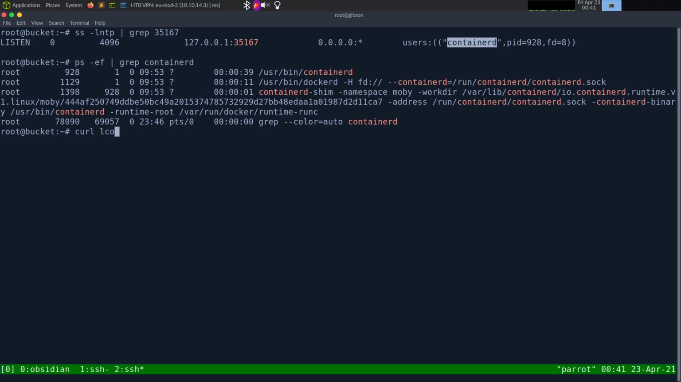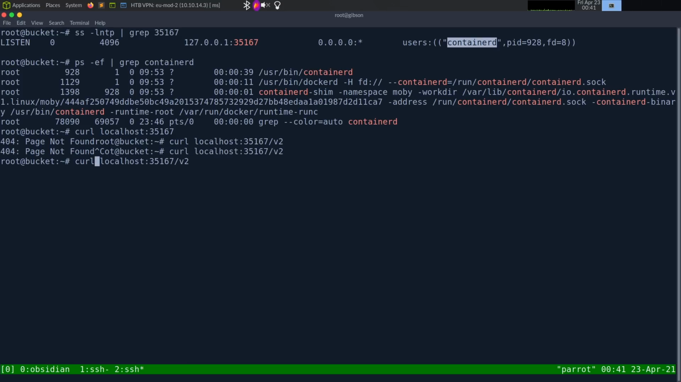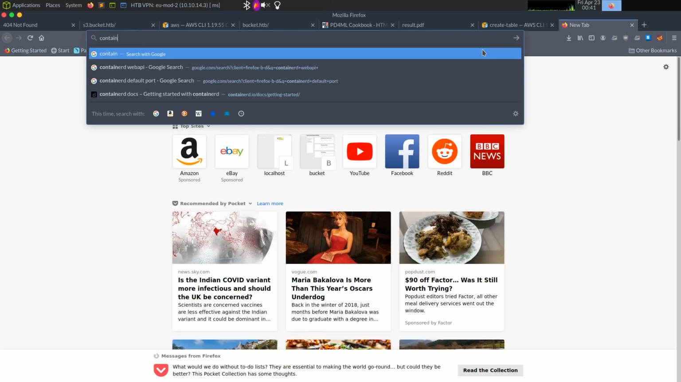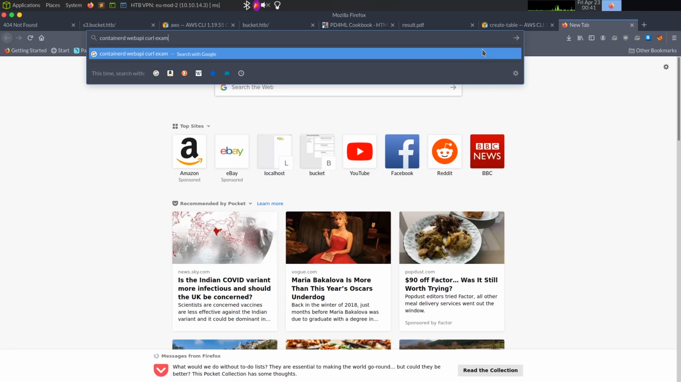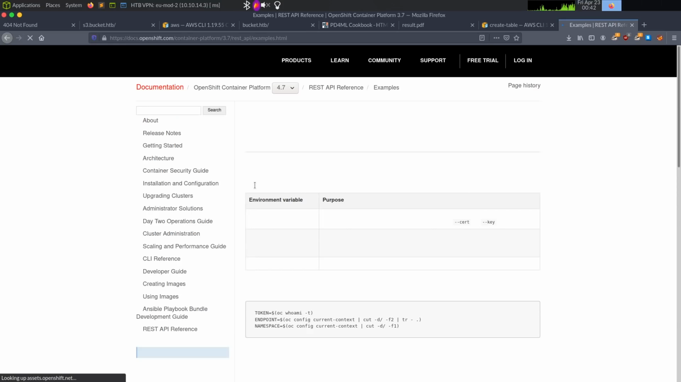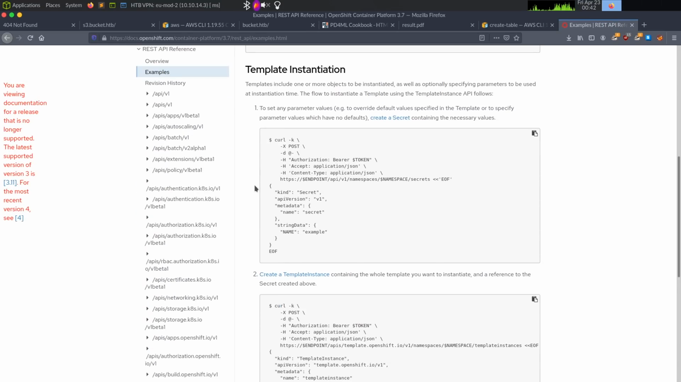Localhost 35167, 404, maybe like v2. Let's see, -X POST. Let's do containerd web API curl example. Let's see, example REST for OpenShift containerd. Sure. Let's see. It wants a bunch of stuff in the header.